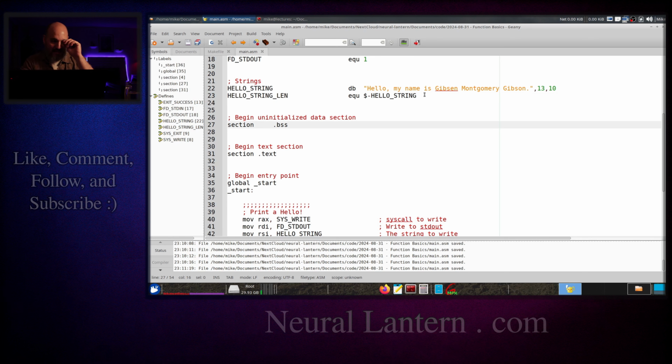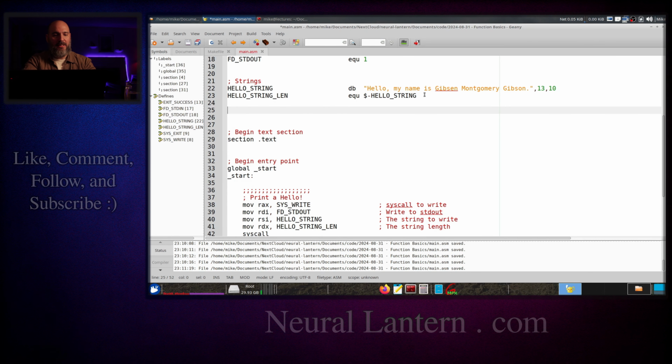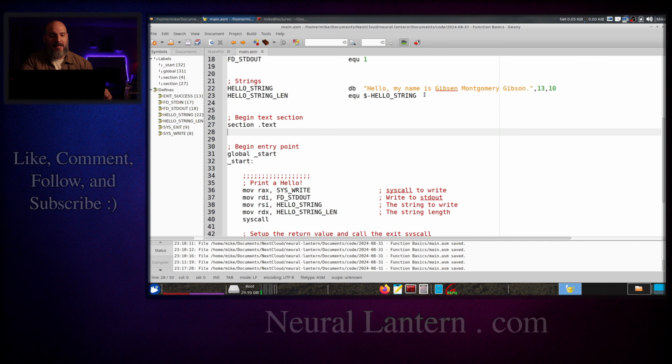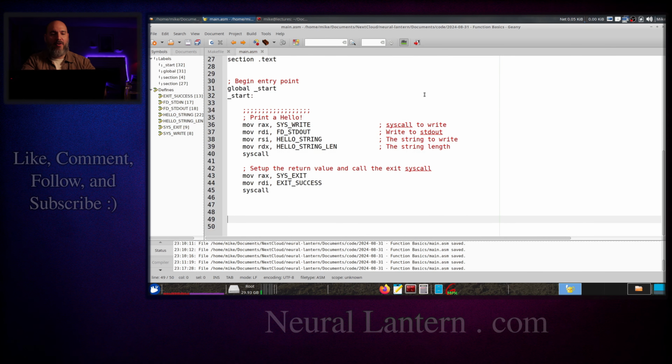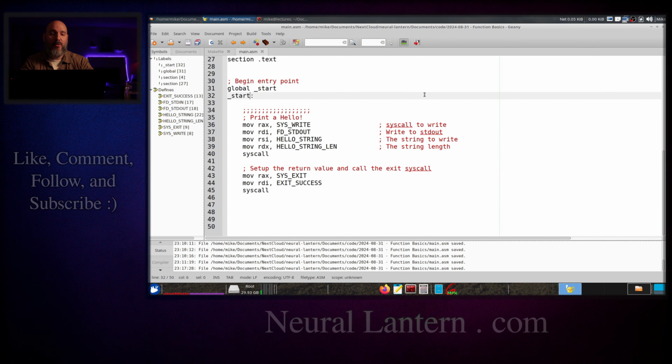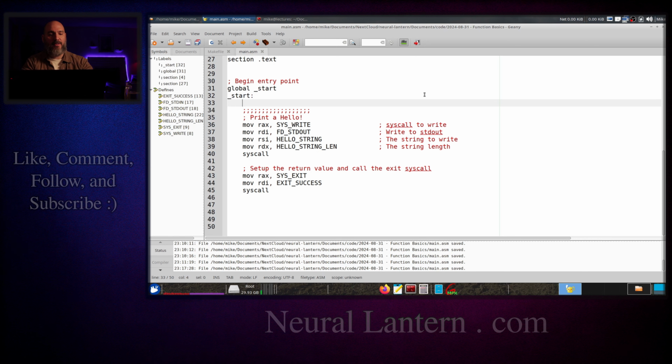And then the BSS section, actually I'm going to get rid of that because we don't really need that for this video. And then I have a text section, which is where all the code is. We're going to begin our entry point. If you are writing a pure assembly program and this is your entry point module, again, you will have to make a function called _start. It's not actually technically going to be a function because it won't return anywhere. It'll actually just call the system exit service.